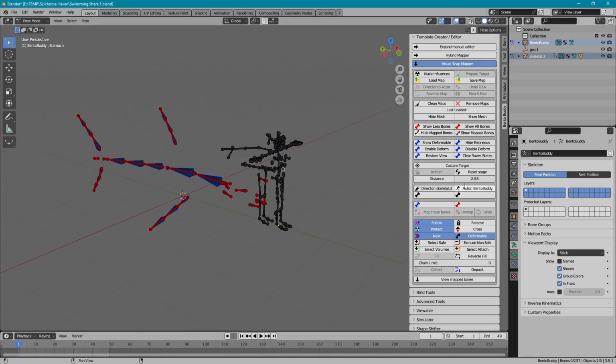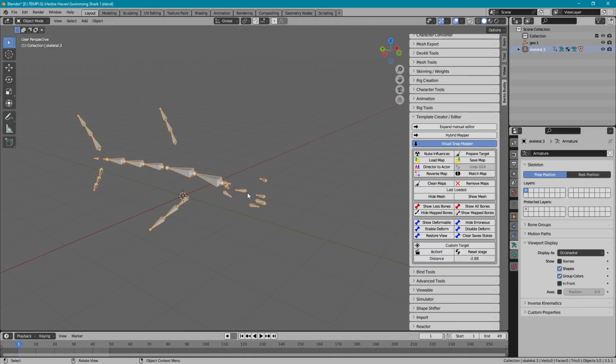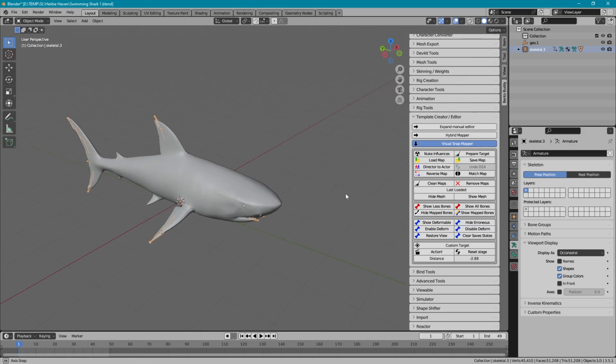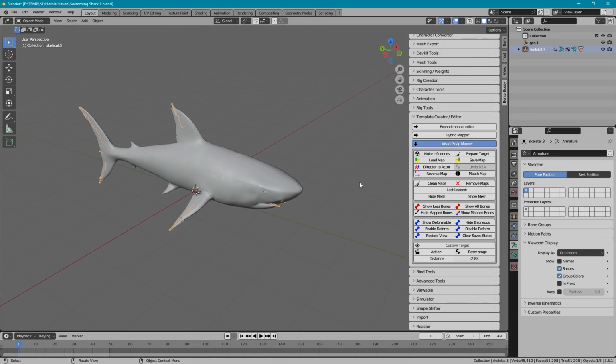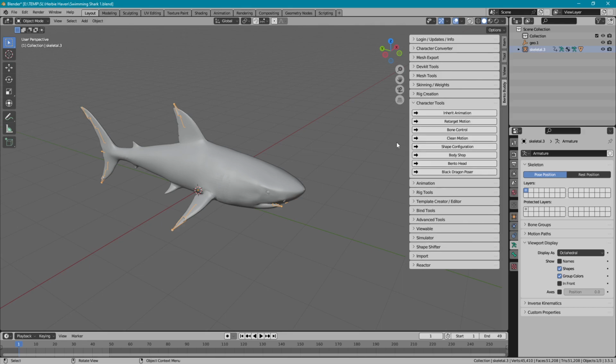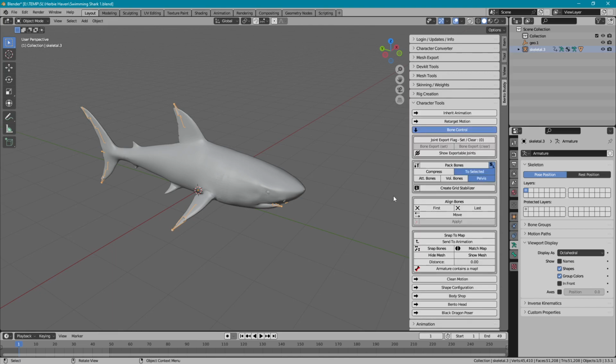So I will reset the retargeter. Your map will stay on there, and you can save it this way, and you'll be golden. Show the mesh. The next thing I want to do is just export the animation. This is a custom rig, so it's a lot easier to do this with the character tool. So we'll go to bone control.